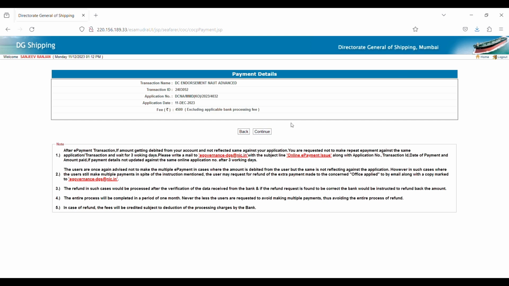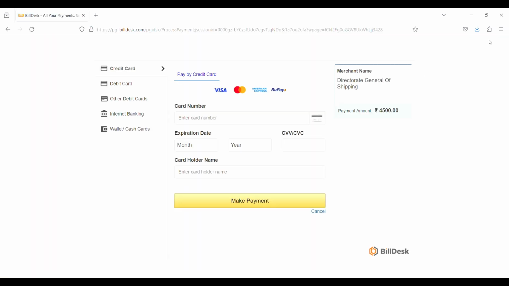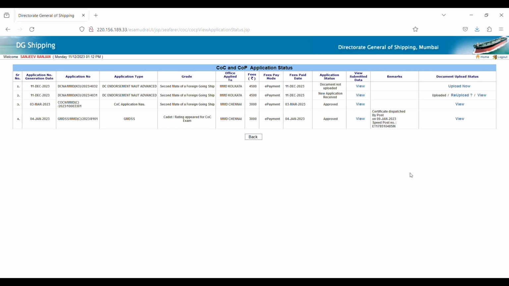So you can pay the fees by either of the methods that will be provided to you over here. Once you pay the fees, the fees paid date will automatically change from "pay now" to the date that you have paid on. I've just paid the fees, so it's changed now. You can again view the submitted data.